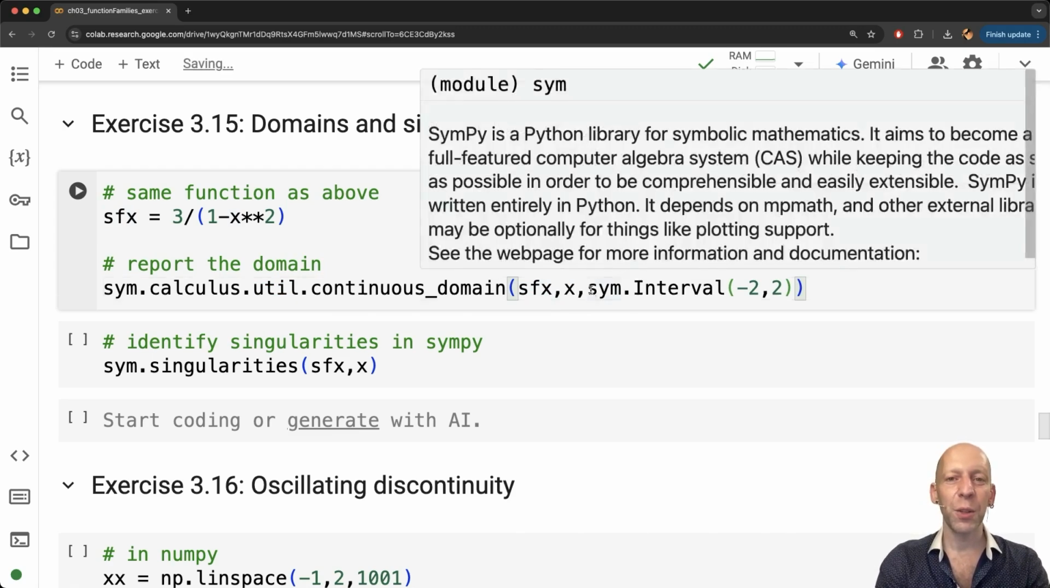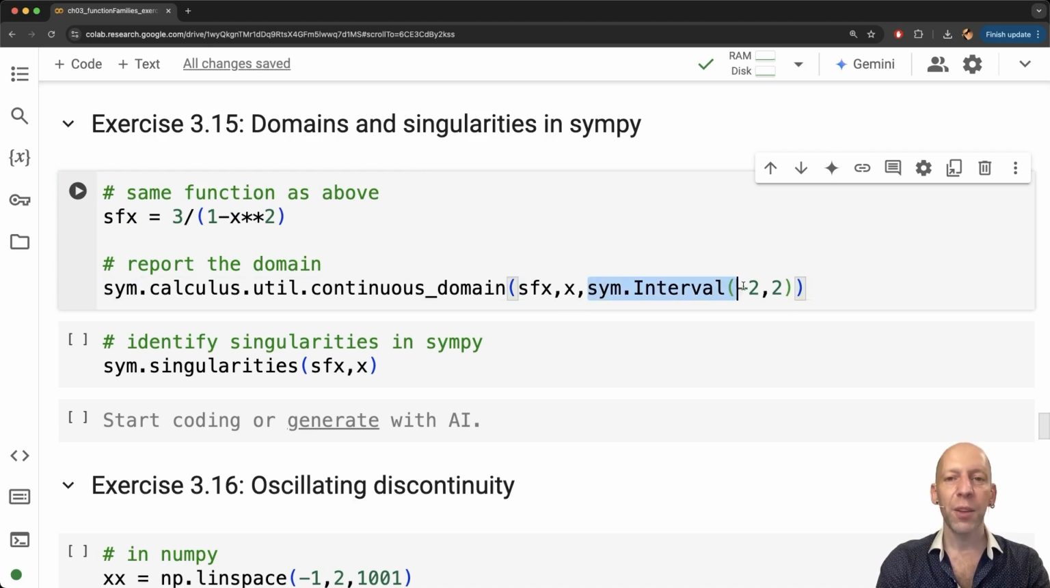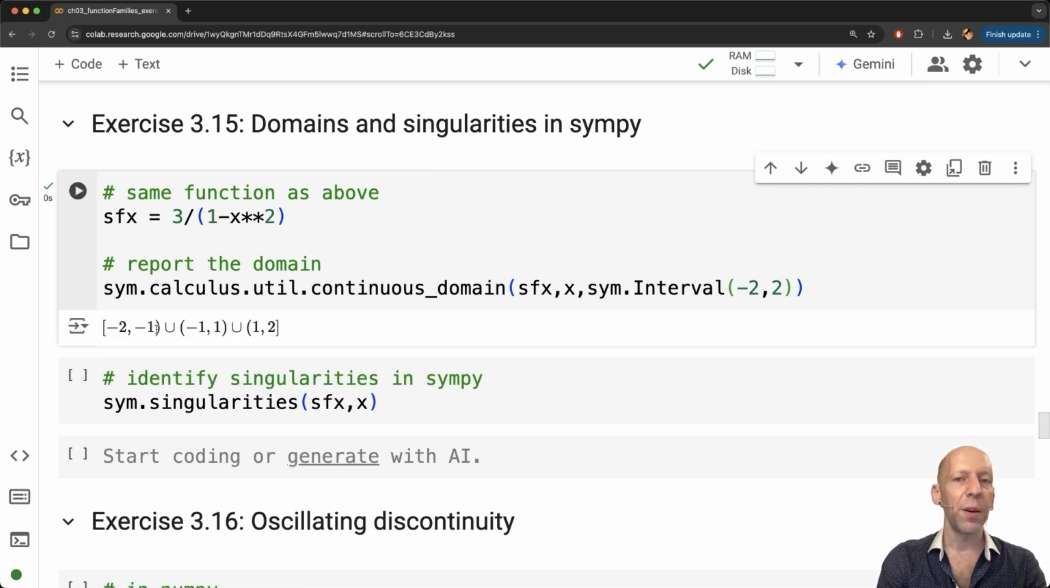And then you need to specify some interval to calculate the domain of continuity within. So I'm using here an interval of -2 to +2 because that's what I specified from the previous exercise. Okay, so now basically SymPy is telling us that this function is continuous in the domains -2 to -1, -1 to +1, and +1 to +2.